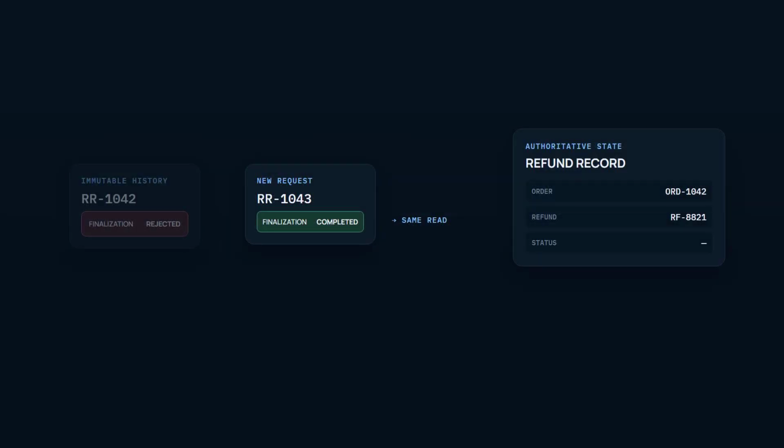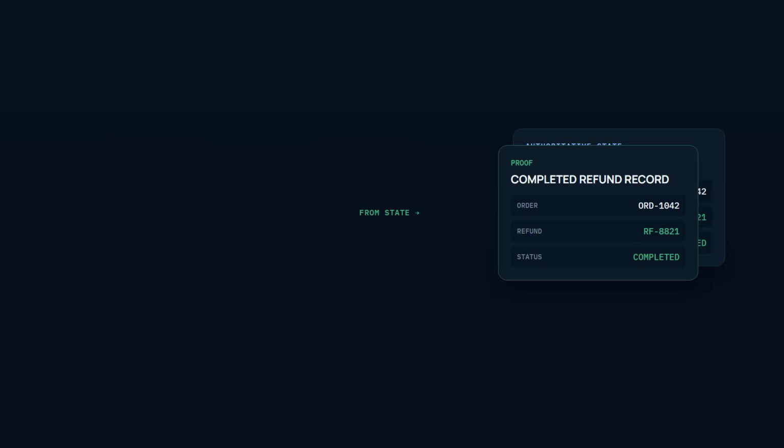RR 1042 stays rejected. A new attempt goes in as RR 1043. This time, finalization completes. We run the same read again. Now ORD 1042 has refund RF 8821, status completed. Same read, different result. The difference is not confidence. The state we needed to see is now actually there. At that point, the completion message is based on a completed refund record, not just on the fact that an action started successfully. And now there is something concrete to keep: the completed refund record itself.